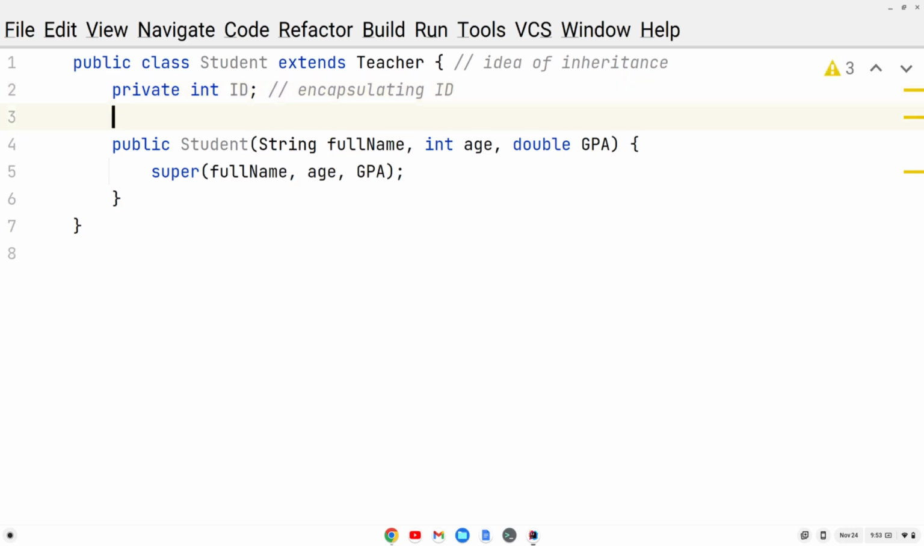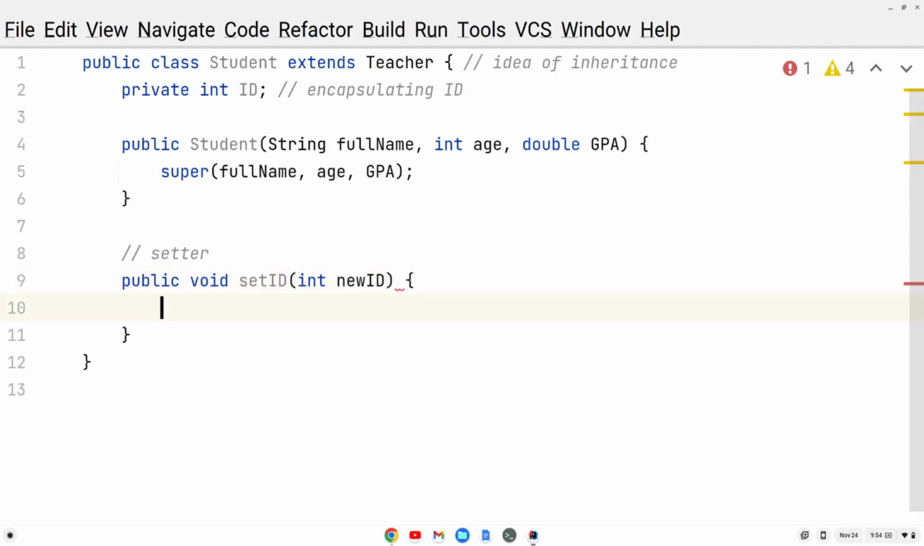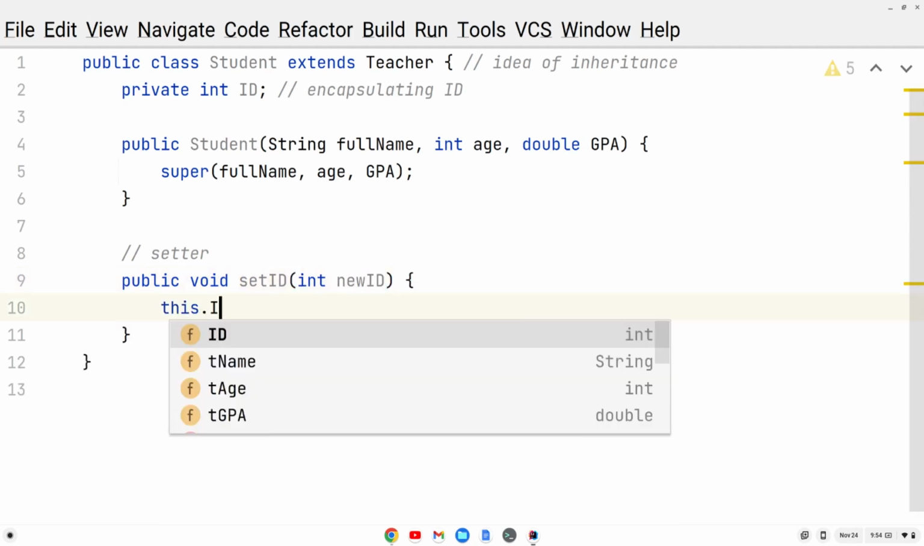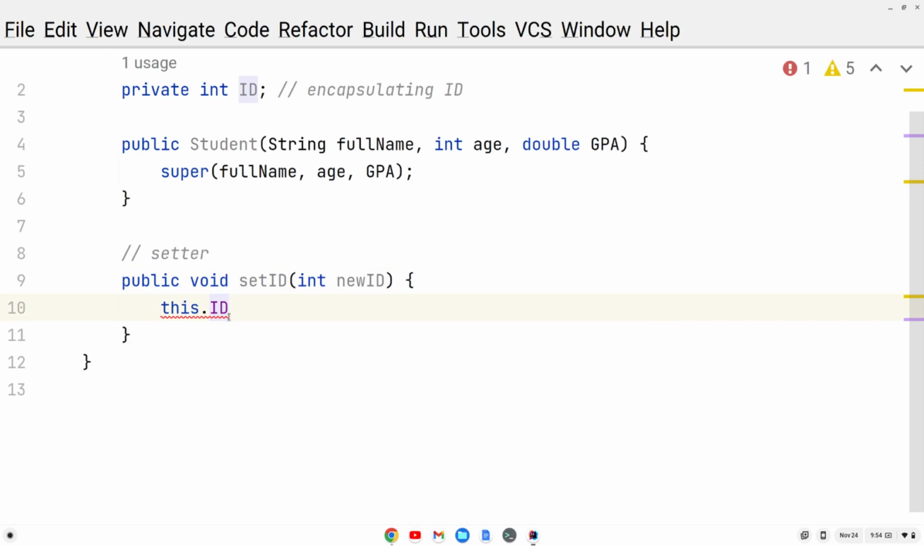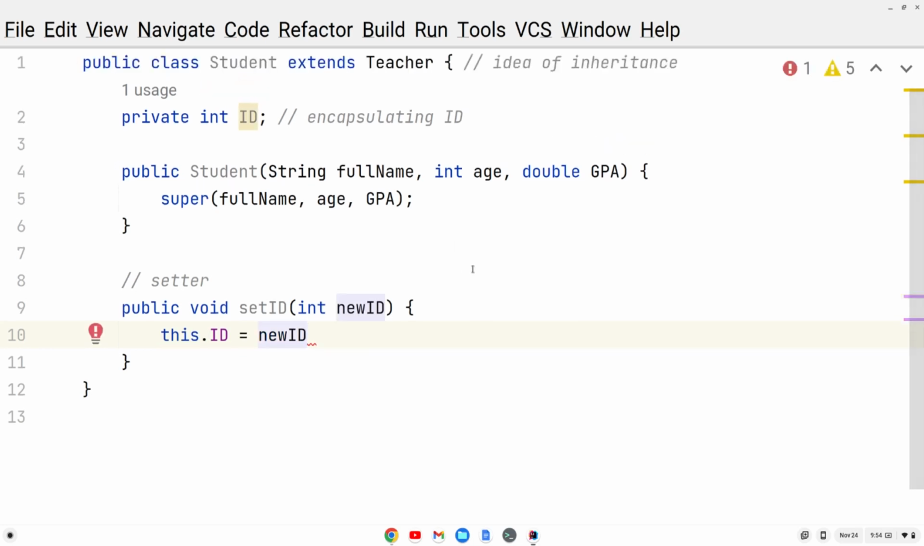Okay. And I'm also going to create a setter. So you hear getters and setters. I'm going to create a setter. So public void setID, int, I'm going to call this newID. And I can use the keyword this, this.ID. So see that these are getting highlighted. this.ID equals newID. So I can set the ID outside of this class, but I can't really access ID from outside this class because I'm using this private here.